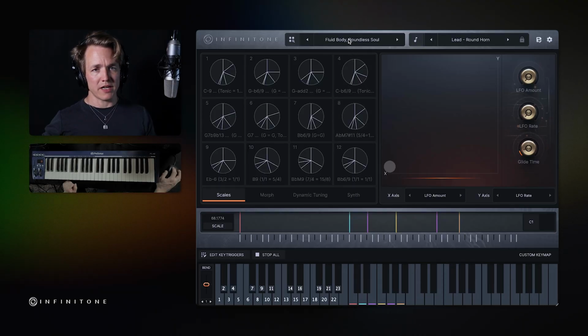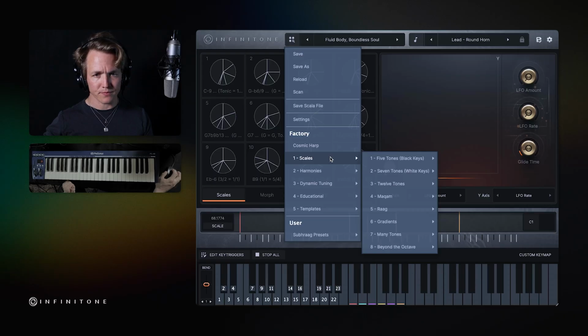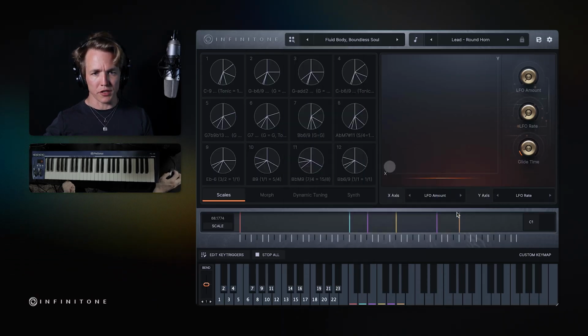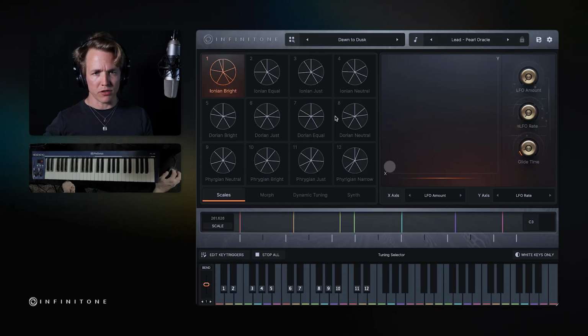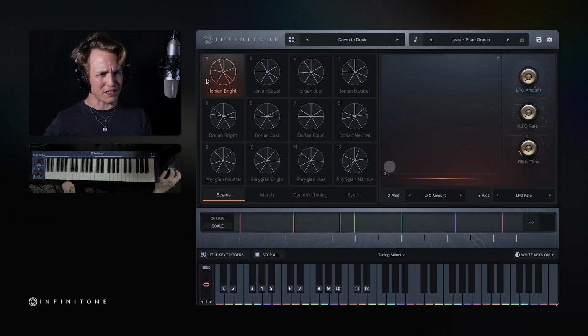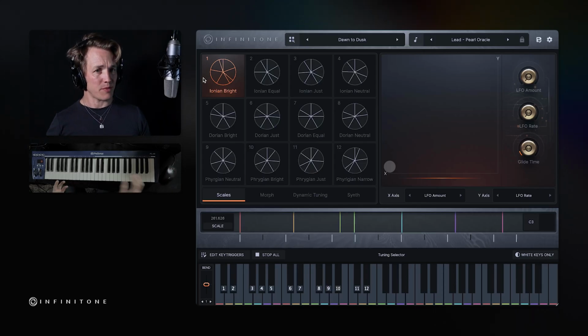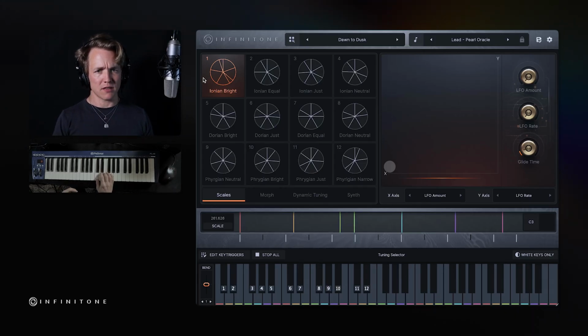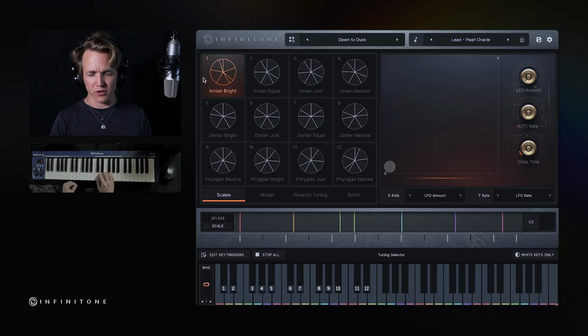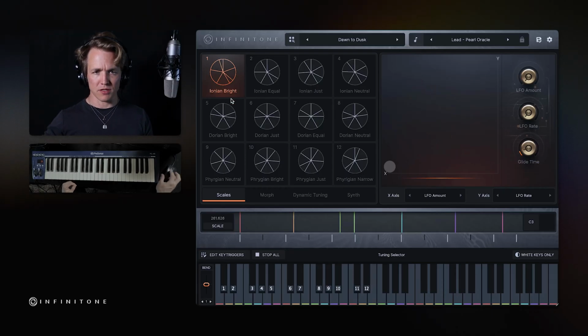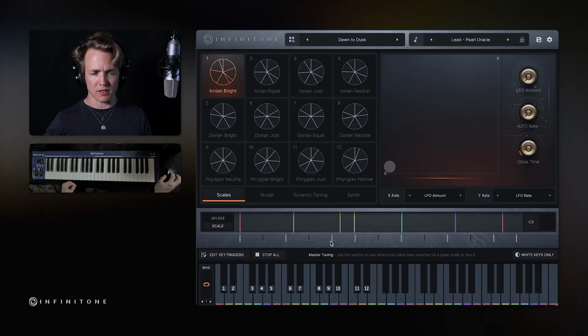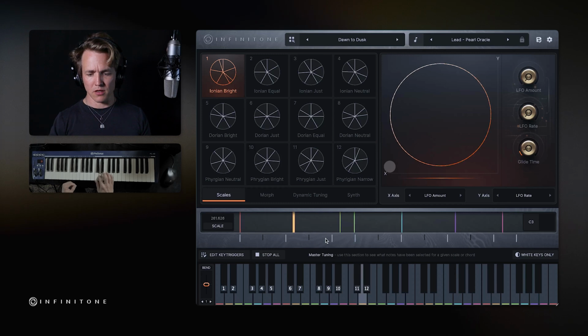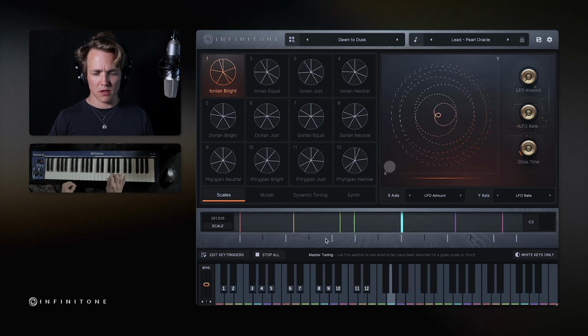Now, the next kind of morph I'd like to show you is a scale morph. And I'm going to go to Scales, Gradients, and Dawn to Dusk. Now what's going on here is there's 12 scales, and it starts as what I call an Ionian bright, which means Ionian is basically the major scale, but it has a really sharp major third. You can see here in the scale viewer how much sharper it is than the standard major third.